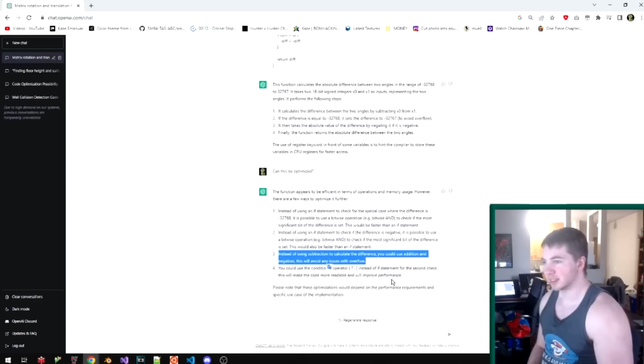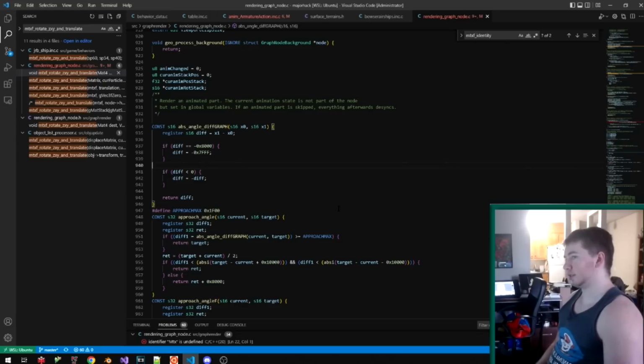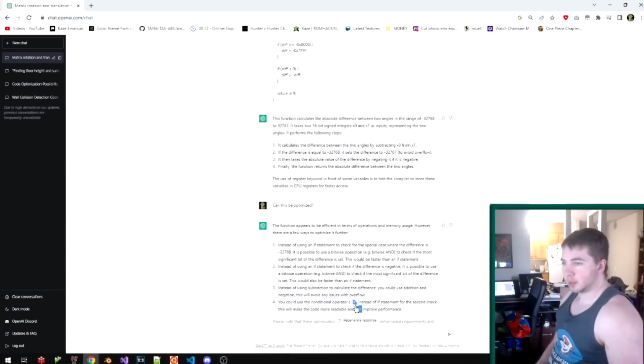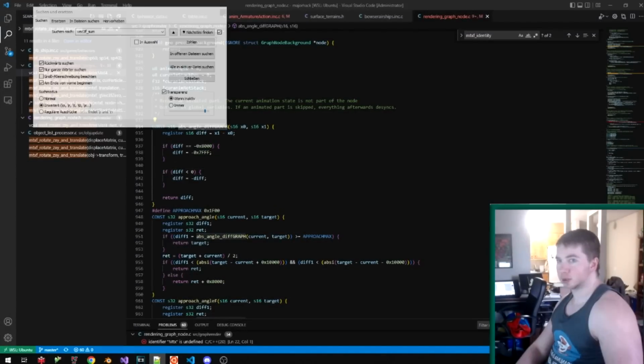Bad ChatGPT. If you're getting a difference, you could use addition and negation. This will avoid any issues with overflow. Wait, what? Could use addition and negation. I'm gonna use addition and negation to do that. I can ask ChatGPT actually. Wait, it will improve performance? Okay, if this will improve performance, then I will do it. But let me check if that's true.